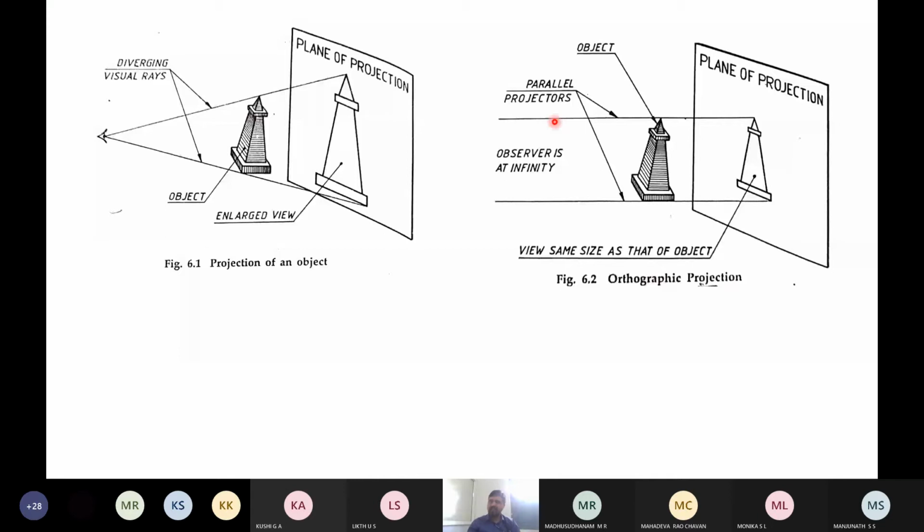In orthographic projection, projectors are parallel to one another. If there are 100 projectors, all 100 will be parallel to one another. So that is the meaning of orthographic. Then these projectors will meet the plane of projection such that the angle between the plane of projection and the projector is 90° to one another.